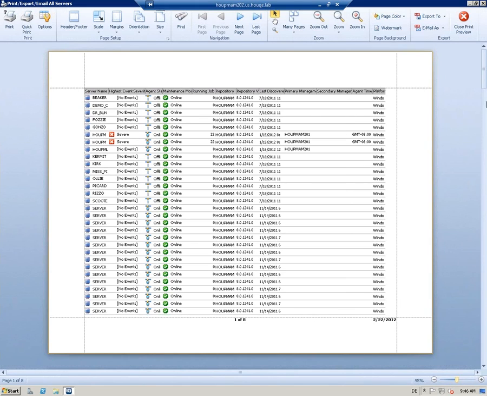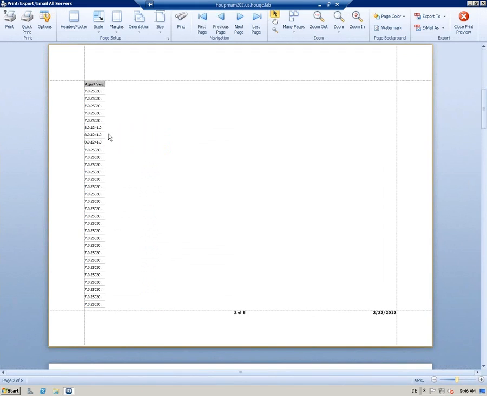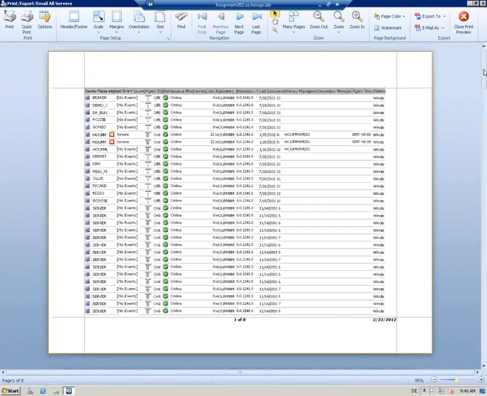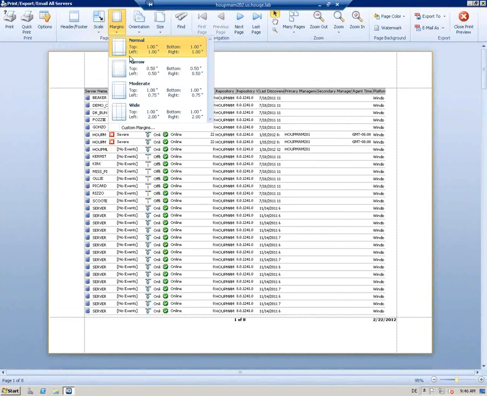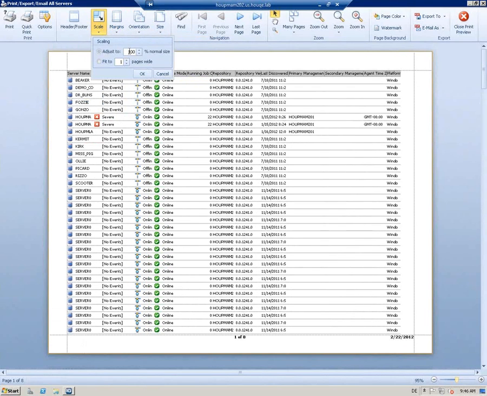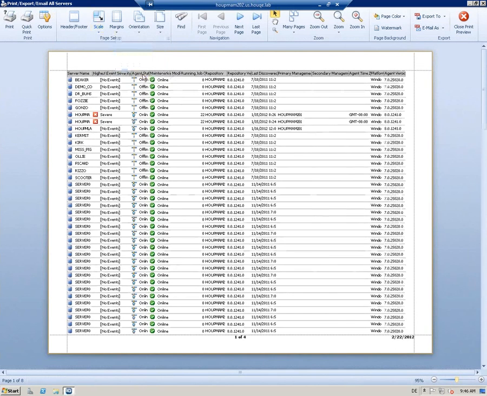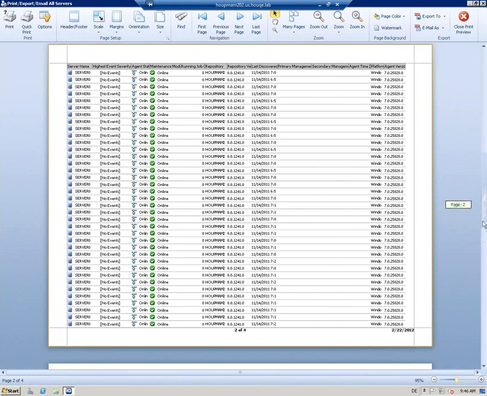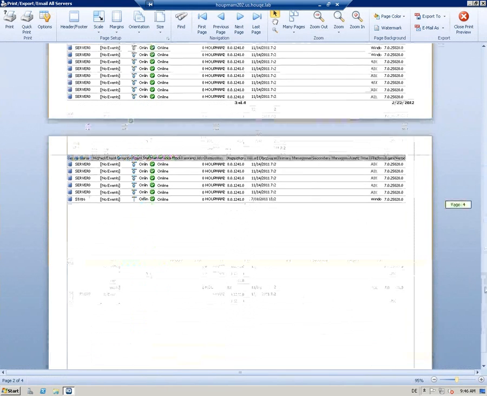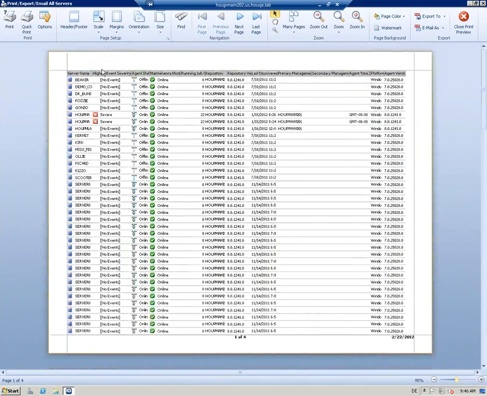So let's take a look at how this list works. Oh, there's a second page here. That doesn't work well if I print it out. So I can change the margins here to narrow. Still not working, so let's change the scale a little bit to 95. And now this should work just fine. You see, if I'm scrolling down, it's just one list on one page. So that's great. And I can do further configurations here, but also go here and export it.